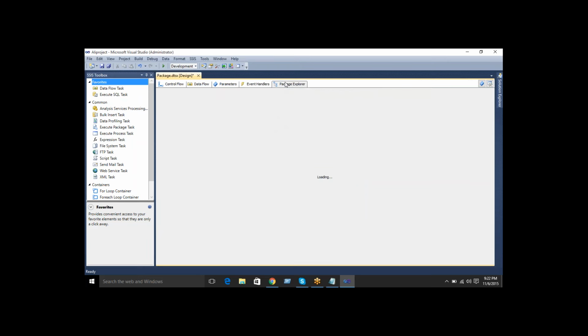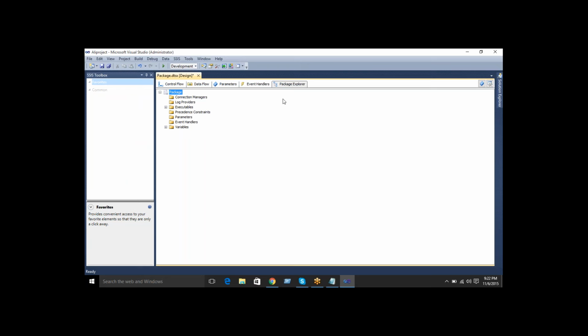Then go to package explorer. Whatever connection managers you create, that information will be stored here. Whatever parameters you use, that information is loaded here. Whatever variables you use, whatever events you have added, whatever log providers, executables, and precedence constraints you define, all of that information will be stored in the package explorer.